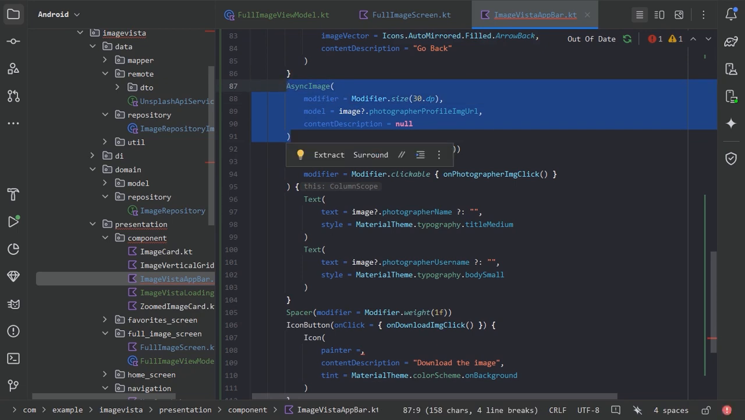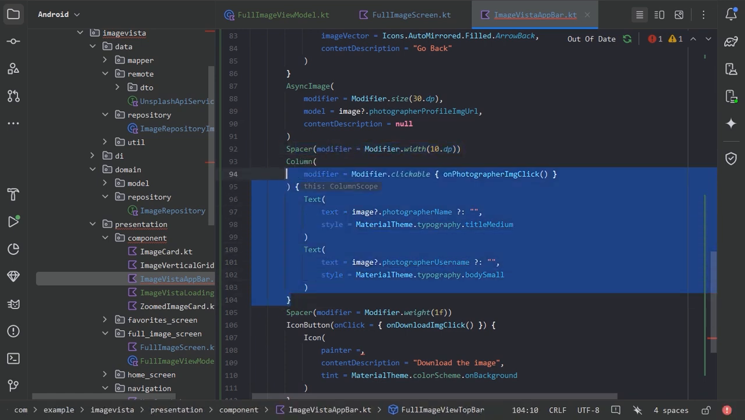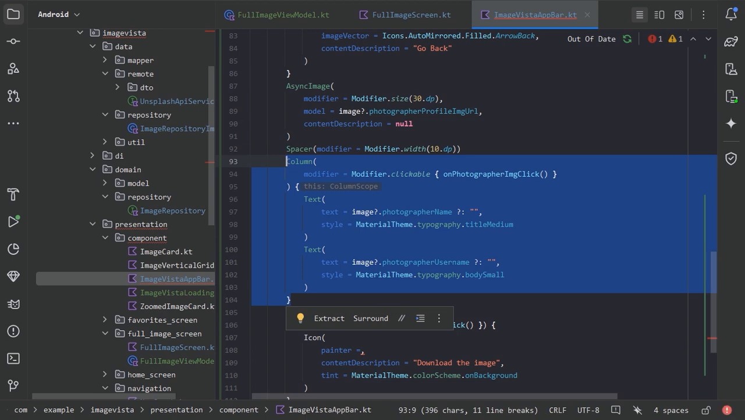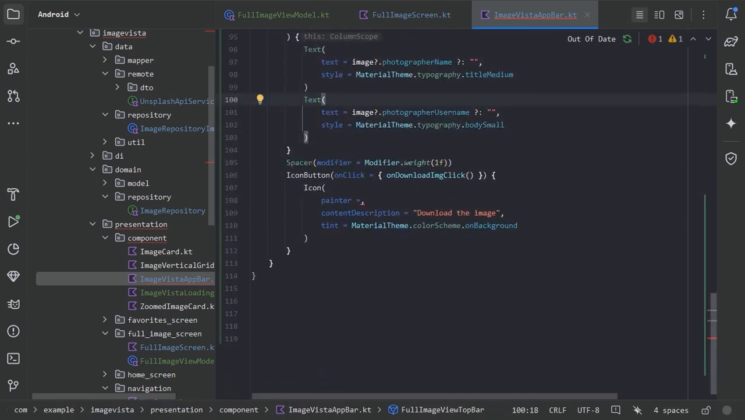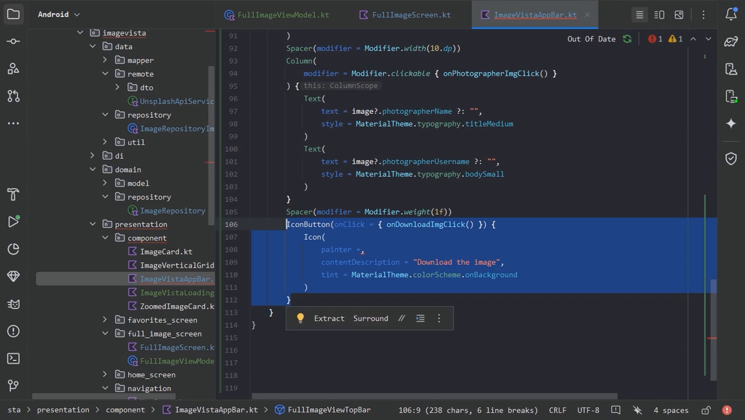using this async image for this profile image, and then we are giving some space with the spacer, and then we are using this column layout to keep the photographer's name and the photographer user's name, and then we are using this spacer with the weight 1f. So this spacer will take the maximum space between these two elements. So it will push this icon button to the most right.